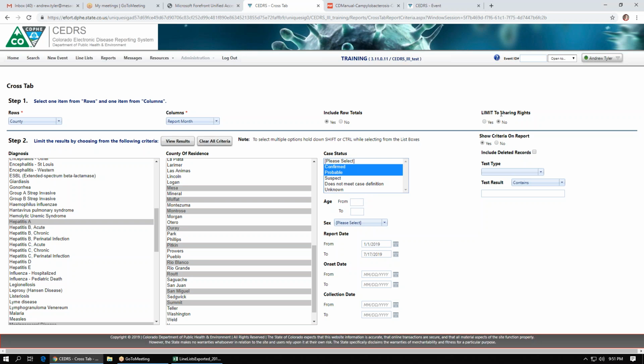Here is where you limit to sharing rights. So if you don't want to have to choose your counties, and you just know the counties you want sharing rights with, you would say yes to this, and then it would just show you.